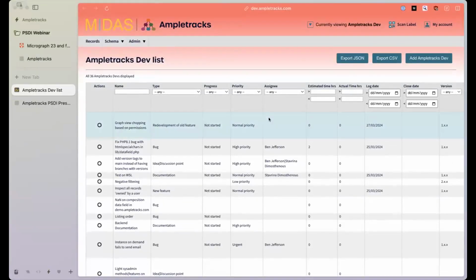So we're now in the process of moving from a different project management platform, and we can call Ampletracks a project management platform, to Ampletracks. So we're moving all of our tickets to Ampletracks itself.